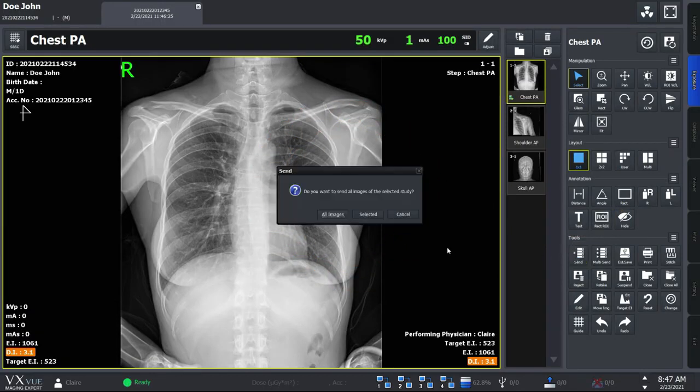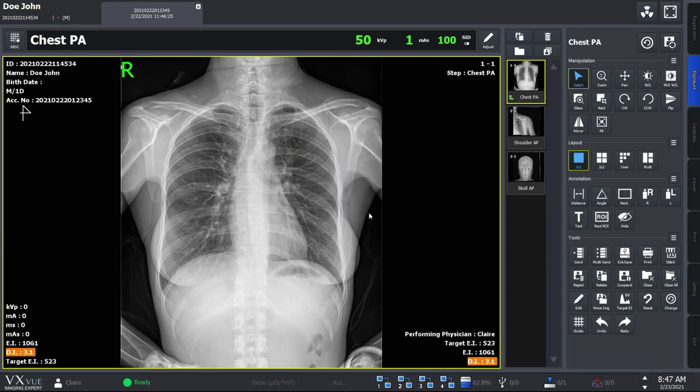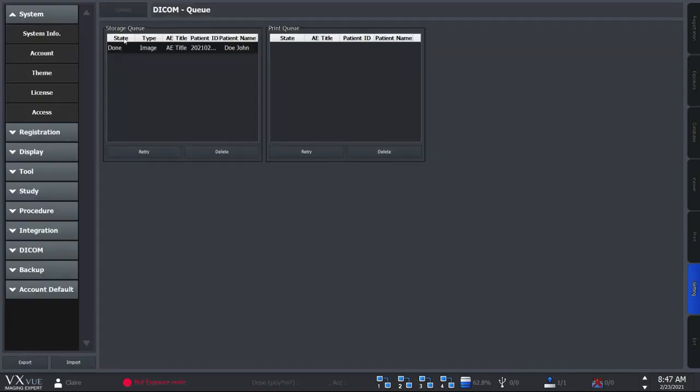The send function allows you to send images to PACS. After sending the images, you would want to check the sending status, and you can do this by checking the thumbnail or checking the status bar down here. Clicking this icon brings you to the queue tab, where you can see the detailed status.